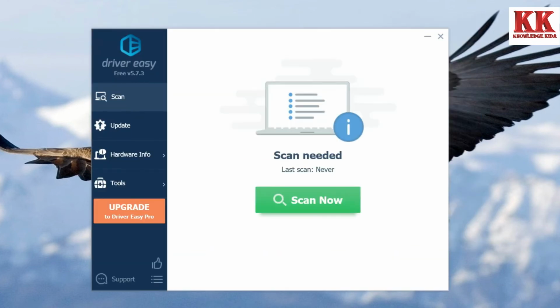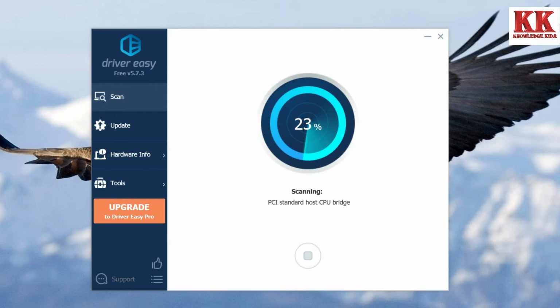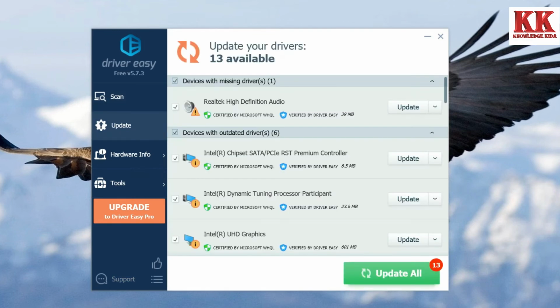Click on scan. It scans all the drivers. So in this, see that we need to update the Realtek High Definition Audio. Click on update. Don't click on update all. It needs to be upgraded.